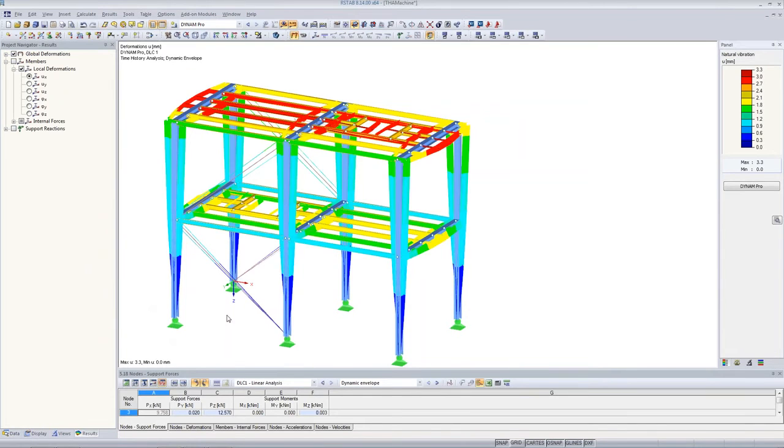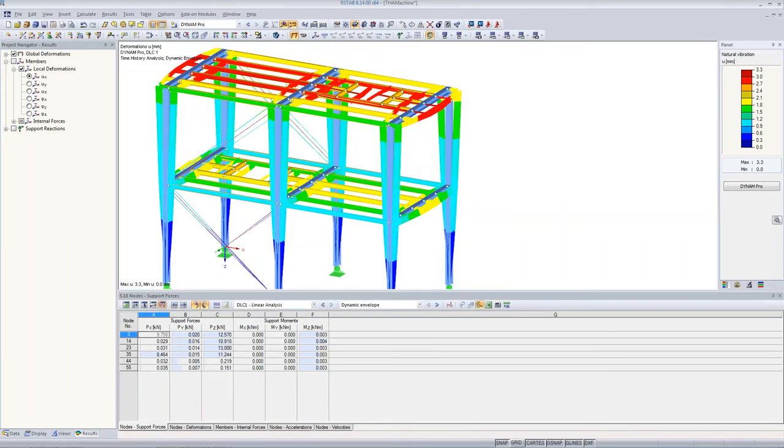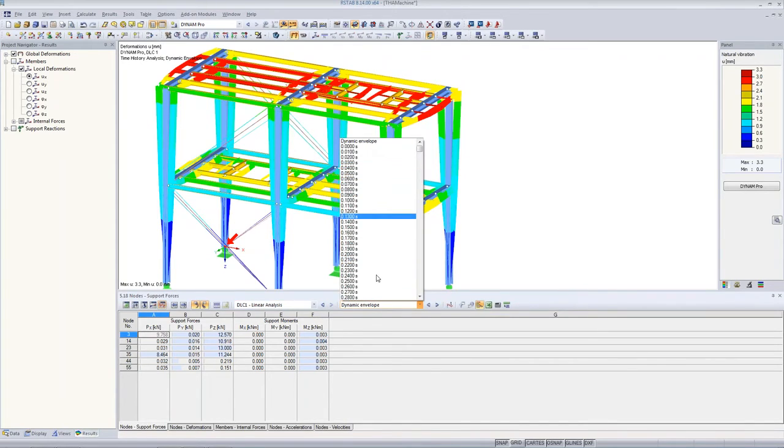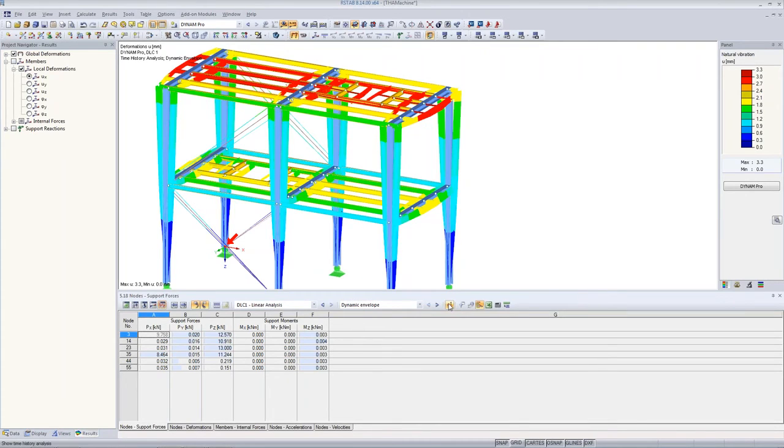And now that's the dynamic envelope that we just see. I increase the tables a bit. You have now two cases available here, the natural vibration case 1 that we had earlier, and the dynamic load case 1. And here in the right drop-down, you have results of all single time steps, and you have the dynamic envelope. Most important is the time course monitor, which is accessible here.